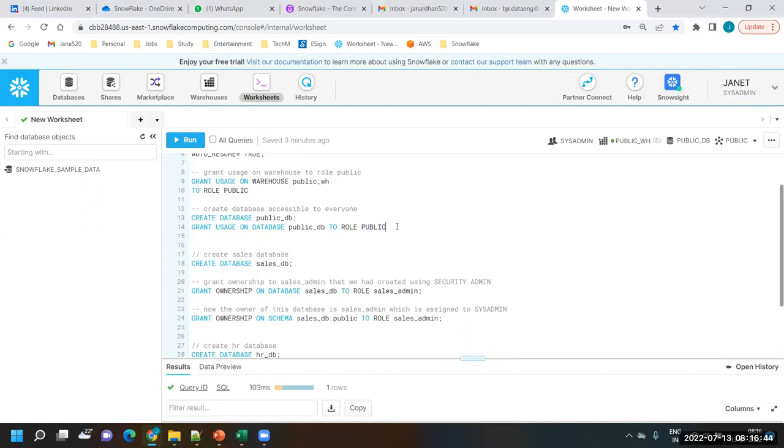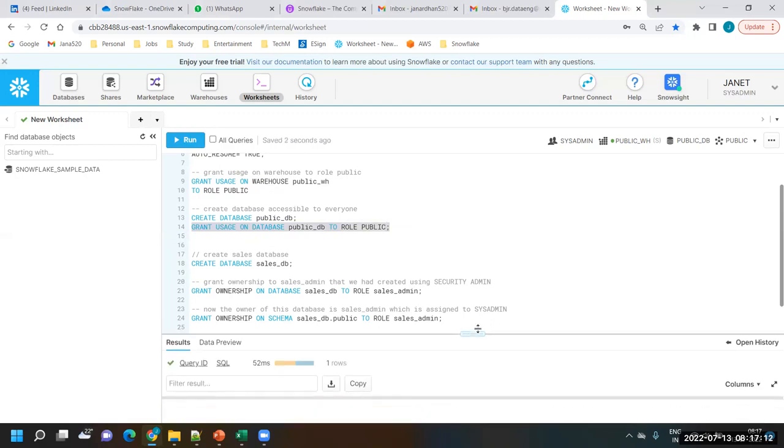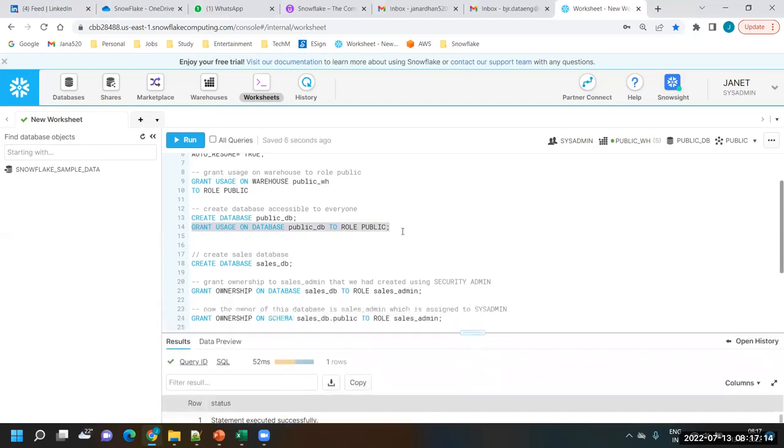So anyone who logs in to this account can access this public database. We will not grant all the permissions on tables to public at a later point of time, but for the warehouse and the database, we have to grant. Then only they can log in to their accounts and query this database. So I'm granting access to the database to public, so whoever logs in next time can utilize this database.